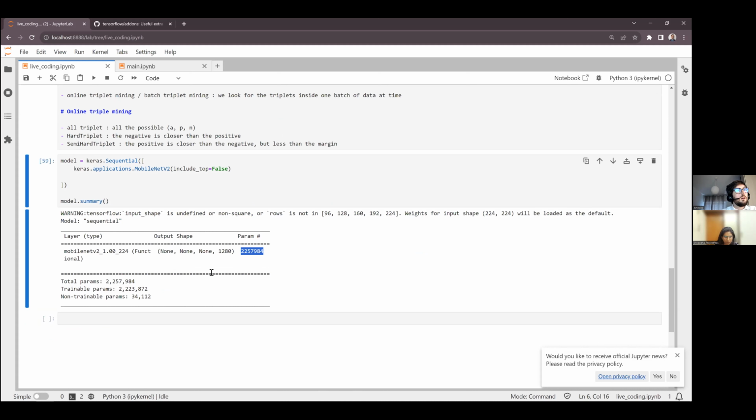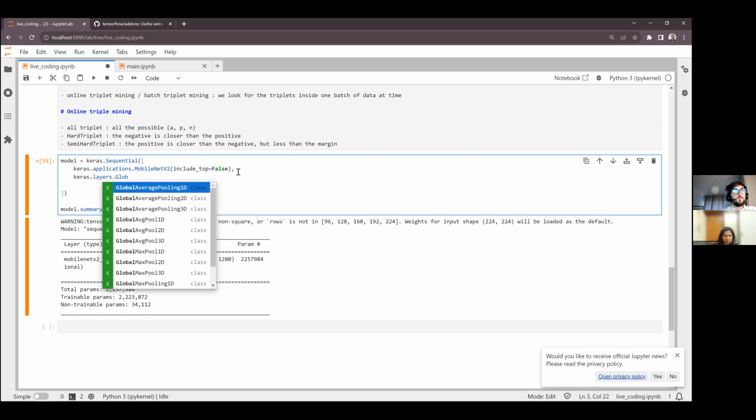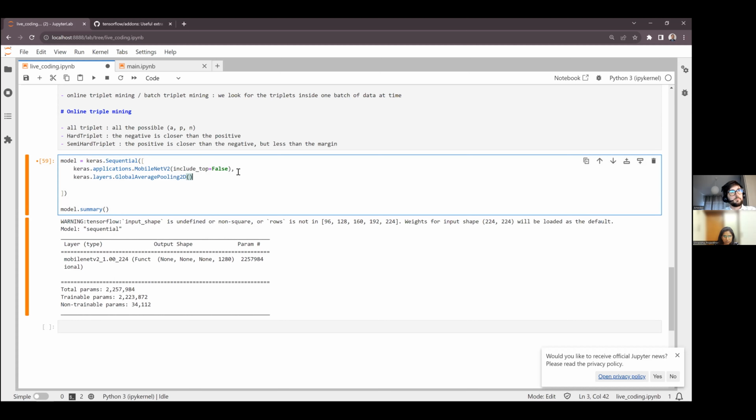Now we get all the embedding, but this is still the image dimension. We want to remove it, so we can compute the average using, for example, a global average pooling layer. In that way, you see that we have removed the width and height of the image.